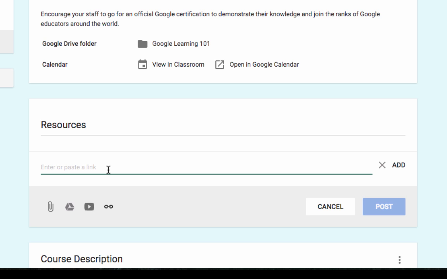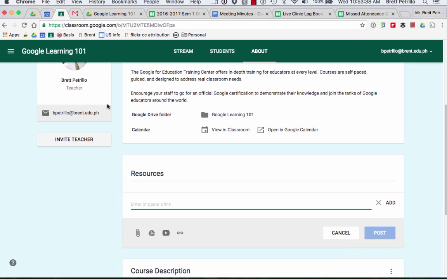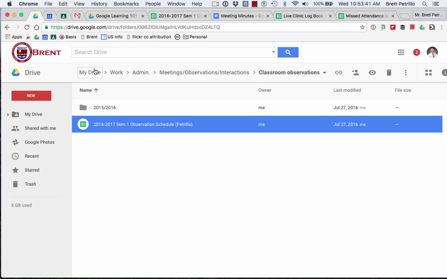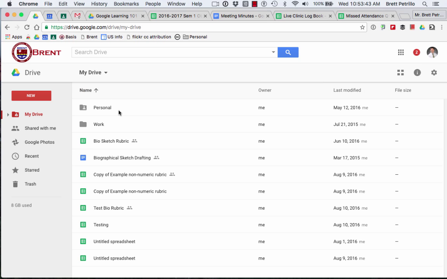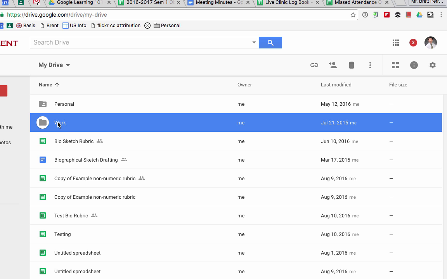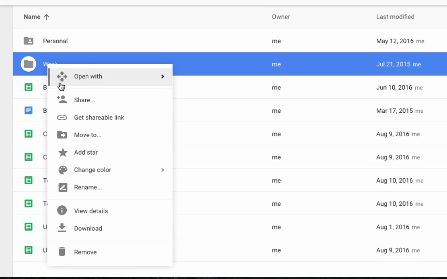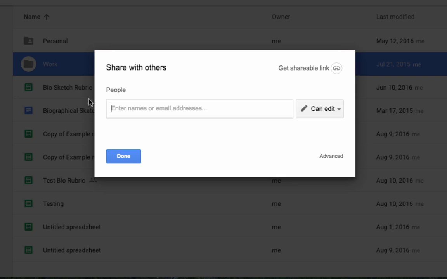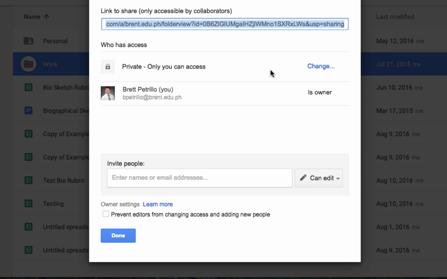Where do you get that link? This folder should be located on your drive. For example, perhaps my folder is this one here where it says work. How do I find out the link for that? You can two-finger click, get shareable link, or click on share, get shareable link, or click advanced and copy the link.